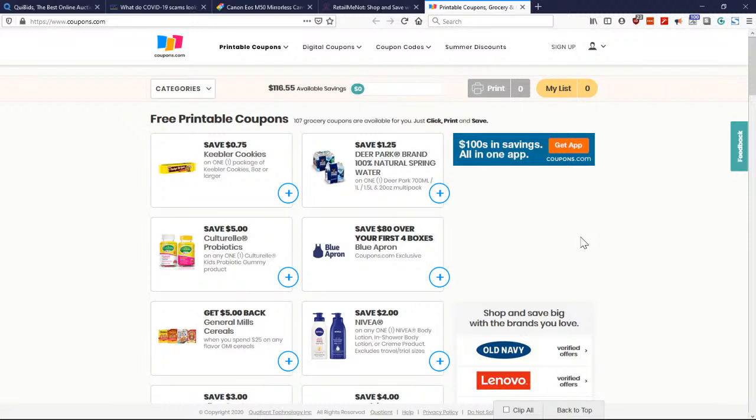Okay? All right. So, like I said, coupons.com is a great resource. They'll print off. You do have to set up a username and password to really get in to be able to print the stuff.